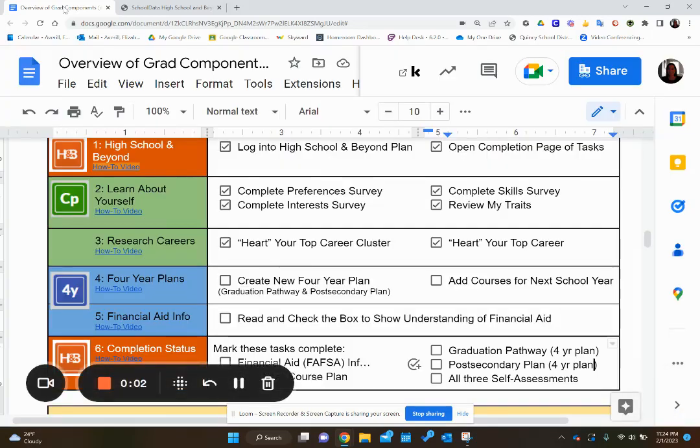Now that you've had the opportunity to research careers in step 3, we're ready to move on to step 4, our 4-year planner. We ask our students to create a new 4-year plan each year as their preferences, interests, skills, and career interests are always changing.